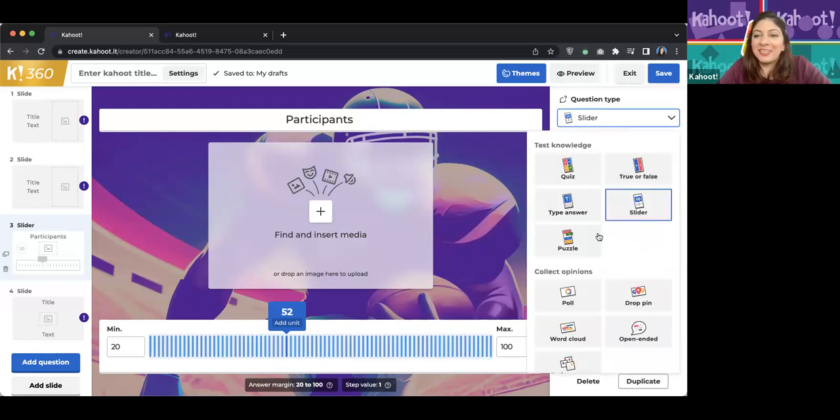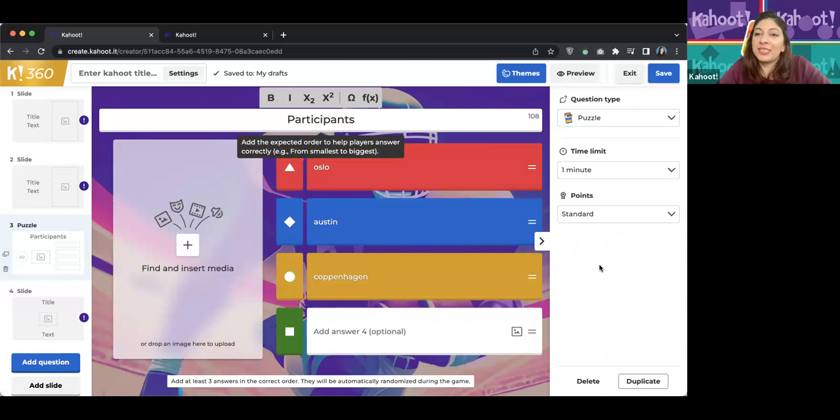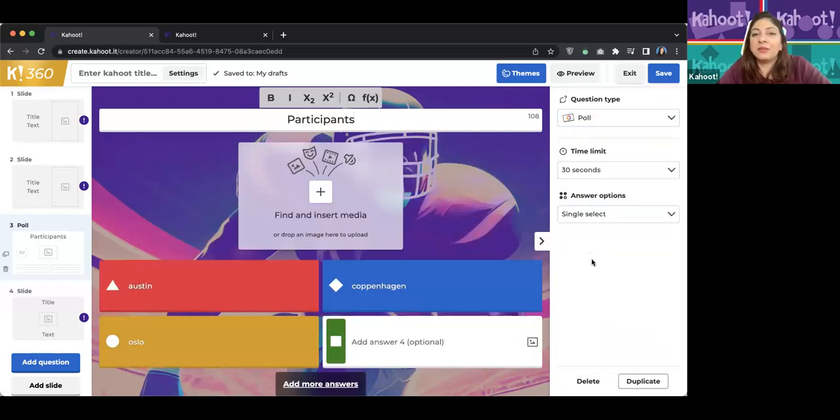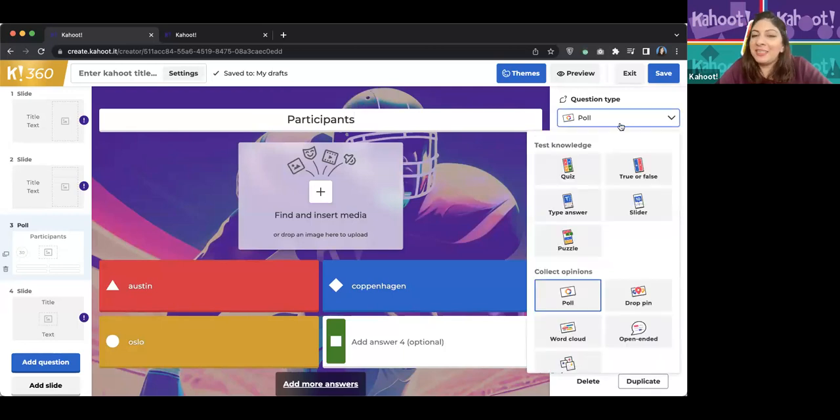So you can use the slider, you can use the puzzle for question types where there is a process involved, or chronological order, preference, larger versus smaller, because this is going to appear jumbled to the audience and they'll need to put it back in the right order. On the collect opinion side, polls look visually very similar to quizzes. You've already experienced a poll type question while playing this Kahoot with me. They offer immediate quantification of the player responses.